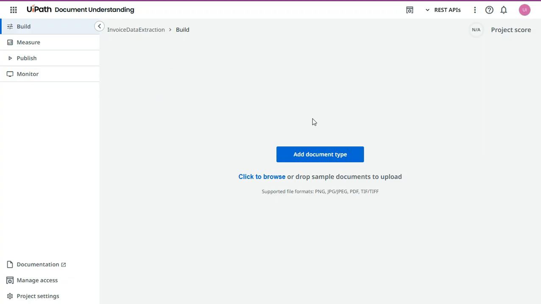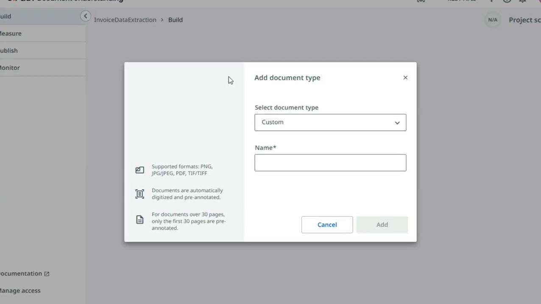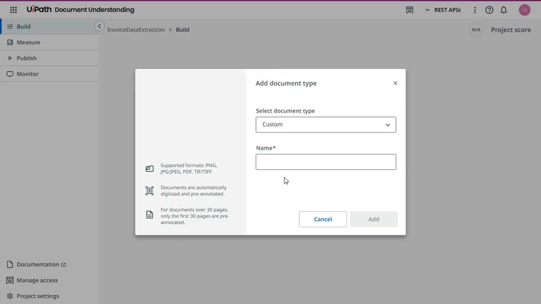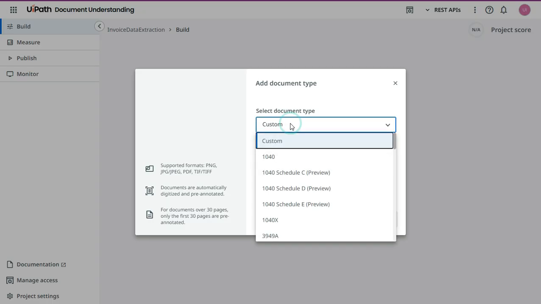Okay. Now I will start with adding the document type. Click on this. Here you see one window which says, from the left side, it supports formats like PNG, JPG, PDF, TIFF files, and documents are automatically digitized and pre-annotated. For documents over 30 pages, only the first 30 pages are pre-annotated. Okay, got it? Now from here, you need to add the document type. By default, you see the selected one is custom.